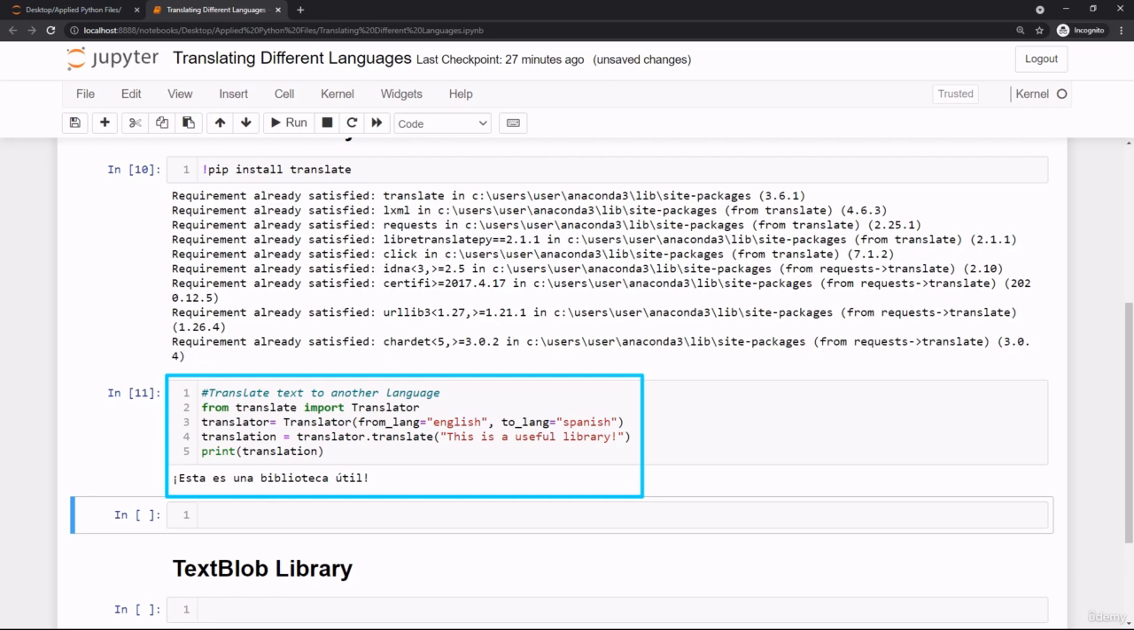So simple. Create a variable and assign the calling of that function translator to that variable exactly as you can see. And it has two parameters or two arguments in this case, from language and to language. The first one is from language and the value for the first argument is equal to English. And the second one, the value for the second argument to language is equal to Spanish, as you can see.